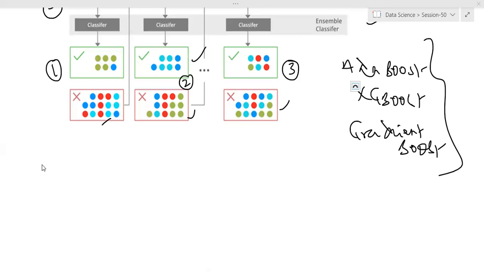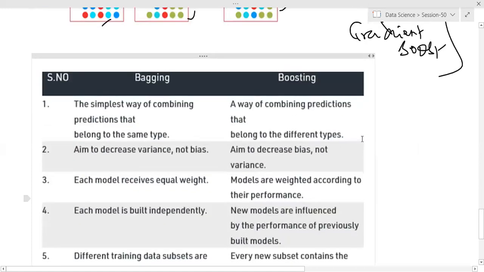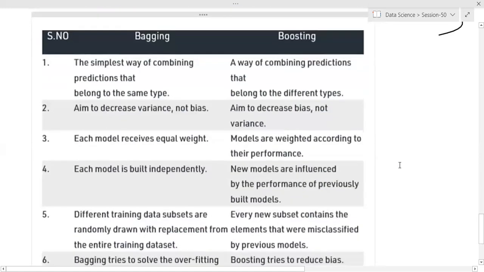And let me pick the differentiations so that we can consolidate these aspects, and then we can jump into the best practices, which is very important. Now have a look at this, guys. What do you mean by bagging? The simplest way of combining predictions that belong to the same type. That means all the decision tree models are combined to form the random forest. Whereas stacking is a way of combining models belonging to different types.